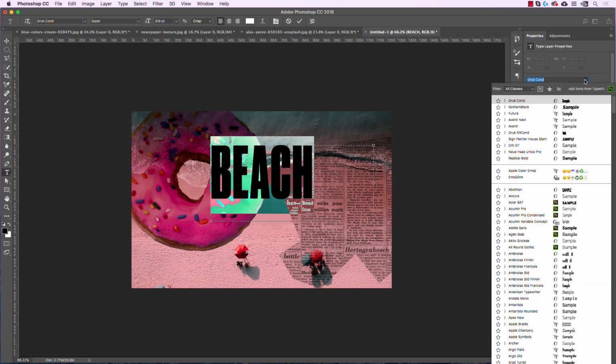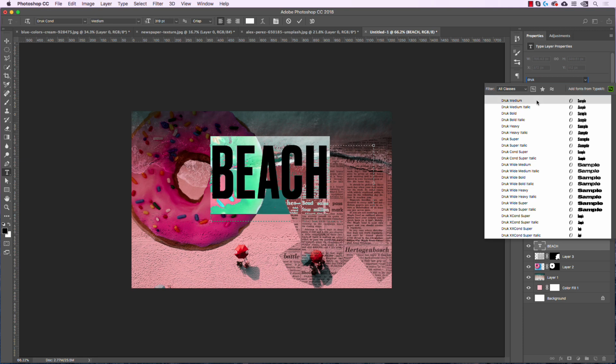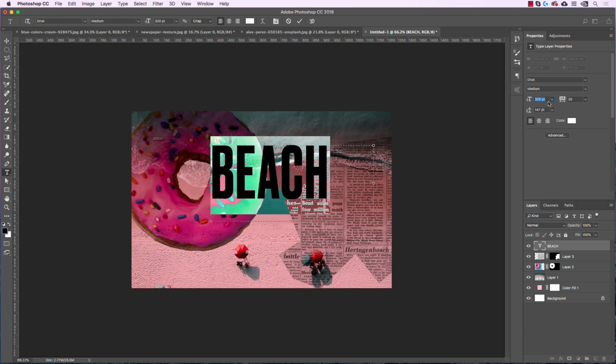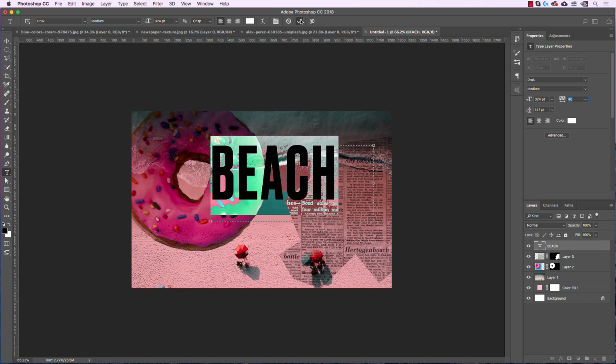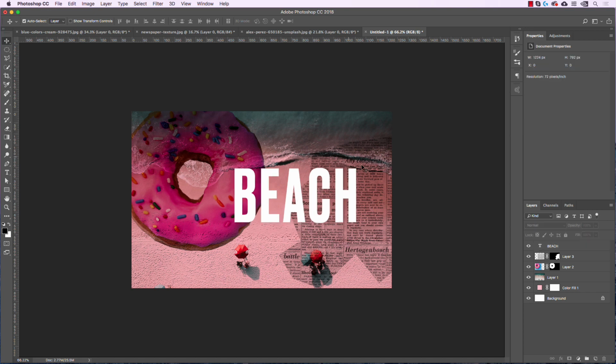Okay, so if I wanted to go to a different weight, for instance, maybe I wanted to do Druck medium instead, or change the tracking, I can do that. Okay, so that's another thing you can do in your collage. So really curious to see what you guys come up with. There's definitely a lot of creative things you can do.